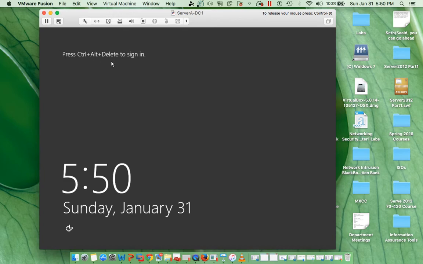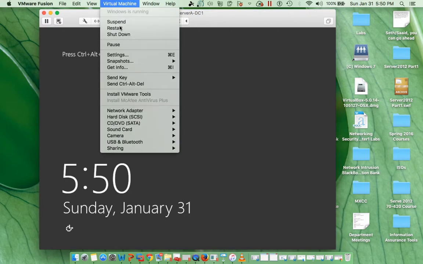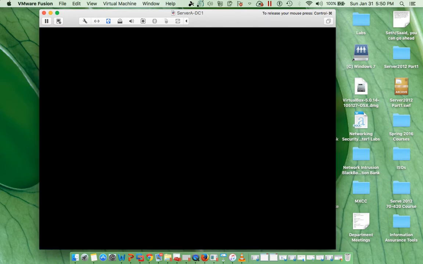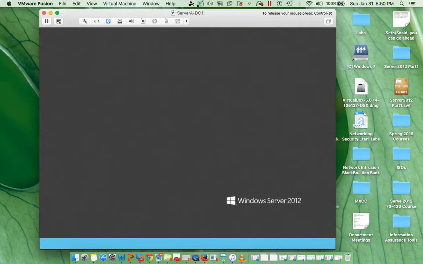However, you can't press Control and Delete here because you will send that to your physical machine. What you want to do is go to your virtual machine and select Send Control and Alt Delete. Now log in by typing the password that you assigned during the installation, and then we need to go and do what we call a post installation.